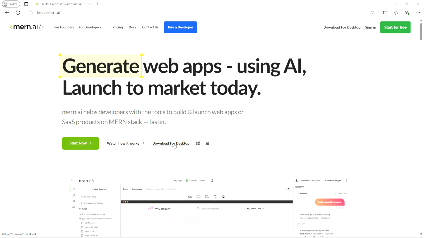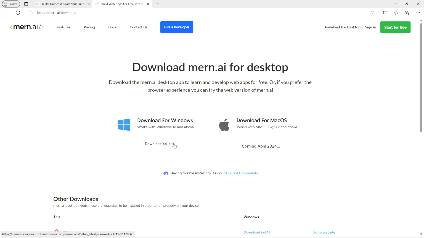First, head over to our website MERN.ai and click on the Download for Desktop button. Click the Download button to download the MERN AI desktop app. Once the download is complete, begin by opening the installer.